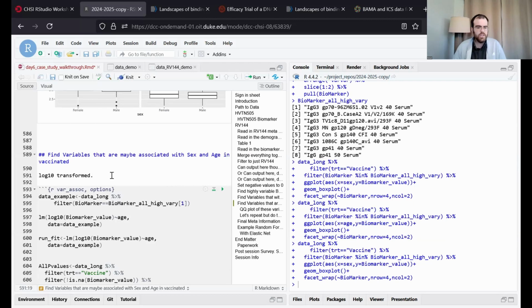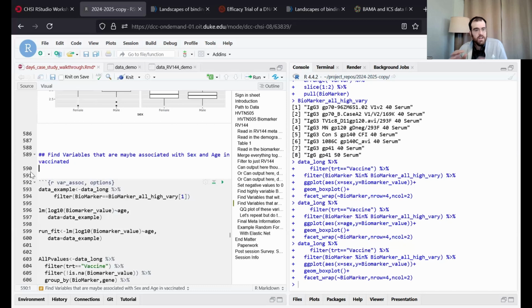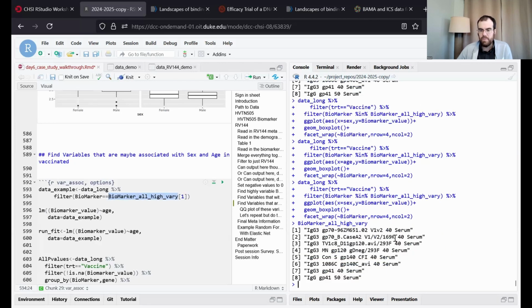So let's take this data. I'm not going to log10 transform it anymore, and let's just find variables that are associated with sex and age in the vaccinated group. So we're going to perform a bunch of linear regressions, looking at whether or not the biomarker value is associated with age. Okay. So I'm going to filter to, for example, these biomarkers, which are all the highly variable biomarkers.